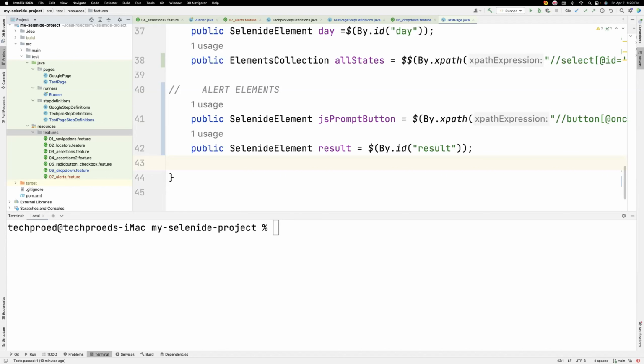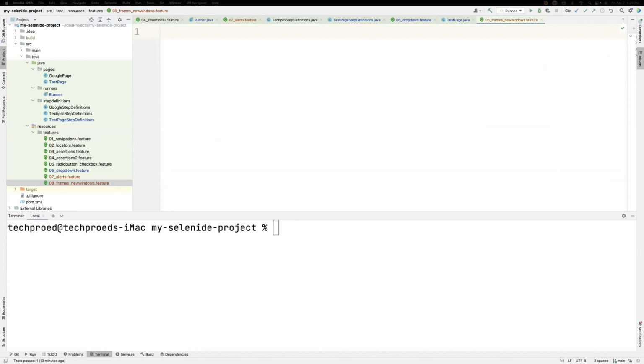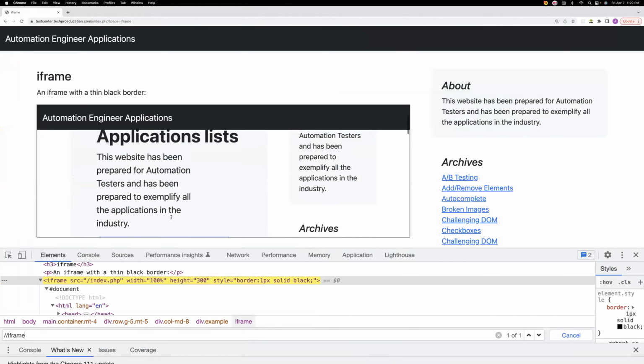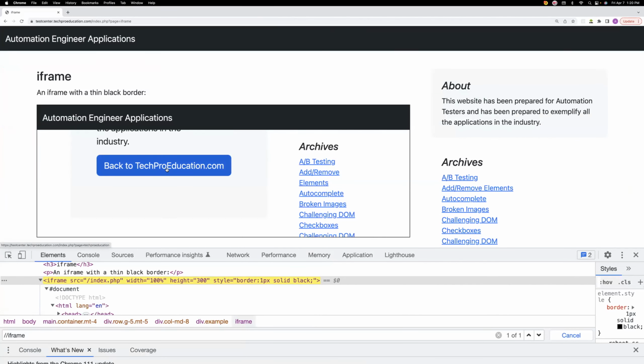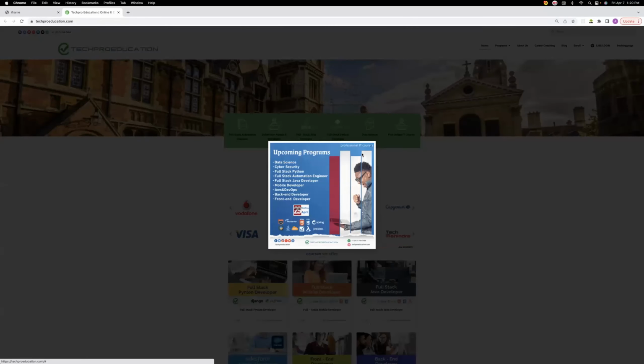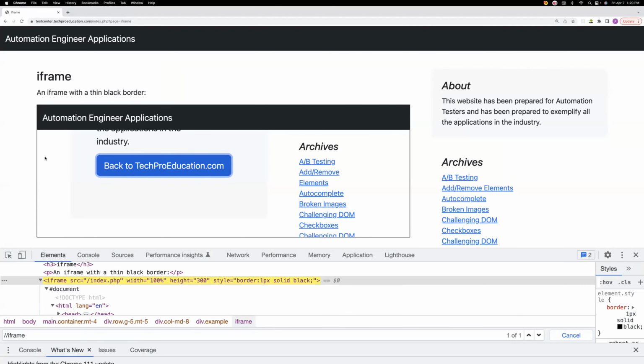Because the content is almost the same as part of this feature file, I will show you how to deal with iframes, and I will show you what happens if there are multiple windows. For example, in that page, we will get into the iframe and we will click on here, back to Techpro Education. Then it will open in a new window and we will work on this page, how we can do that, right? We will be taking care of that. But first, focus on iframe.